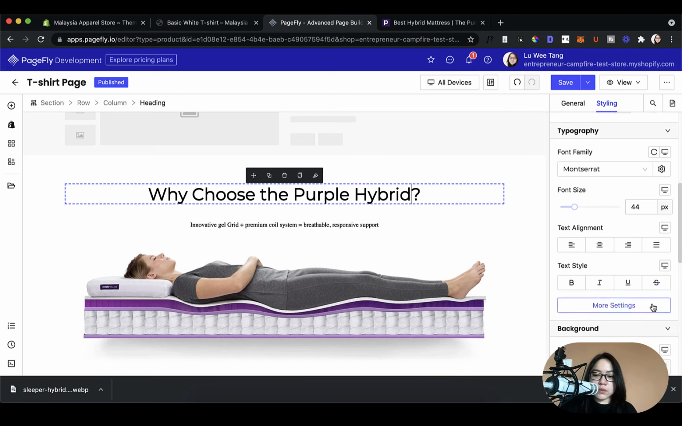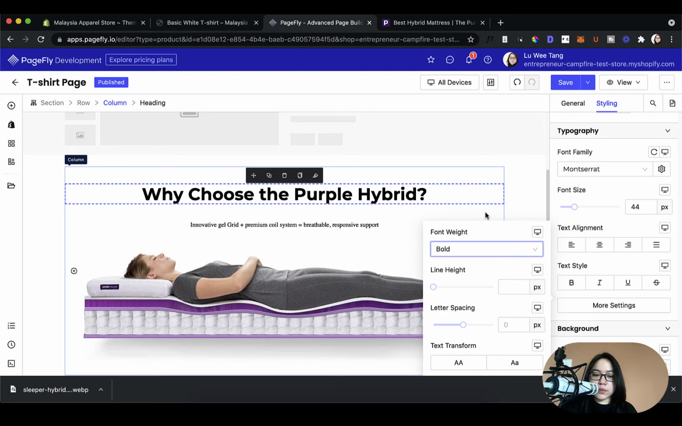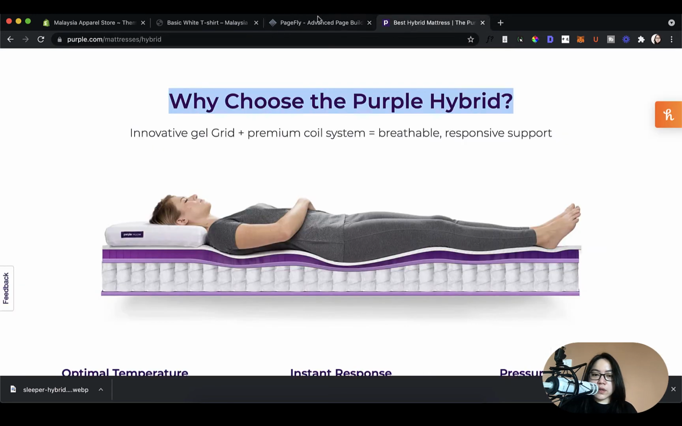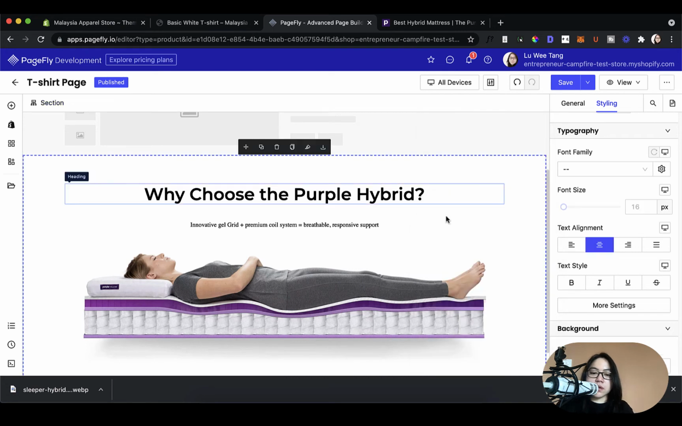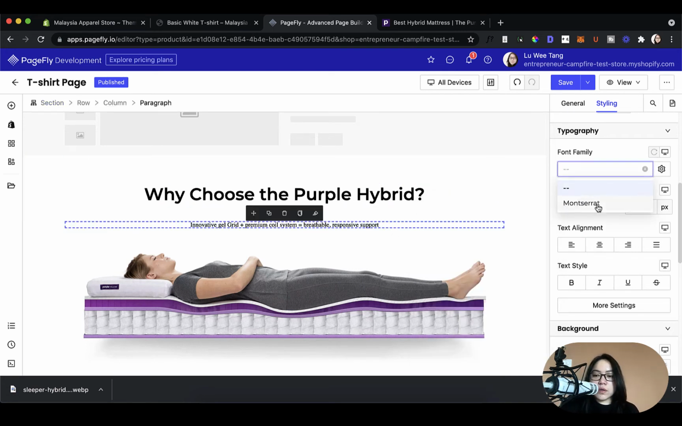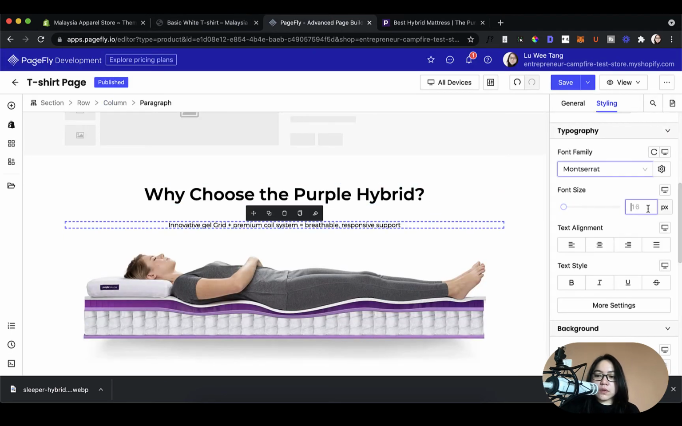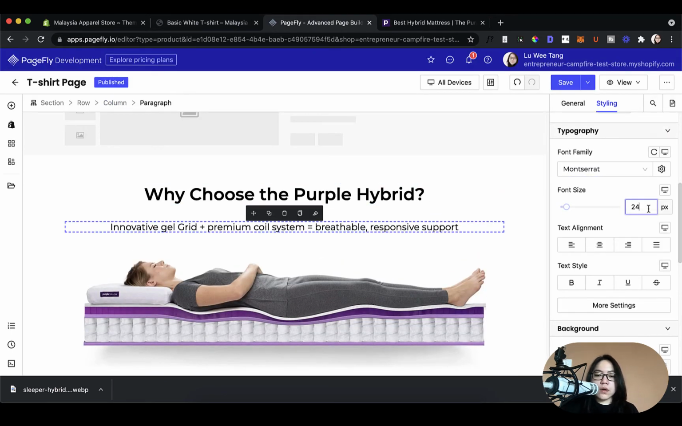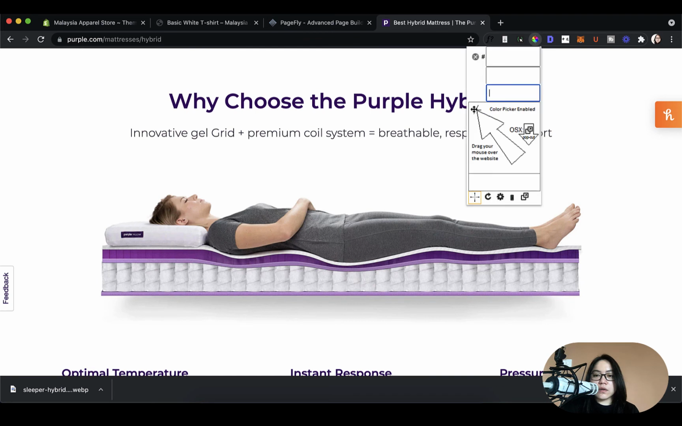Come here and then go for bold. I think, no, all right, so it's semi-bold probably. Same thing here. We're gonna apply the Montserrat font, and then that was, I think, 24 pixels. Right, 24 pixels. So it's starting to look very alike, right? Except that this is a different color. Let's take that color.